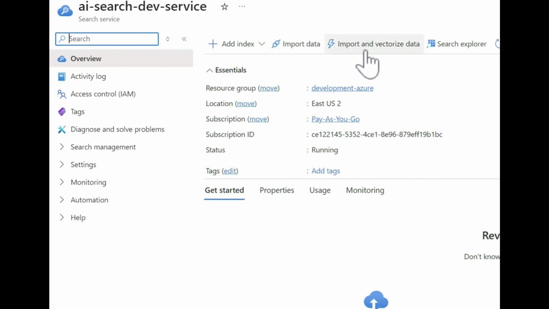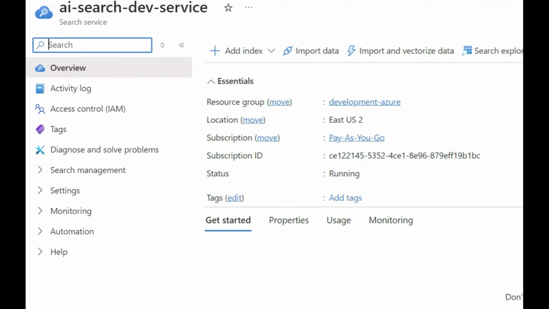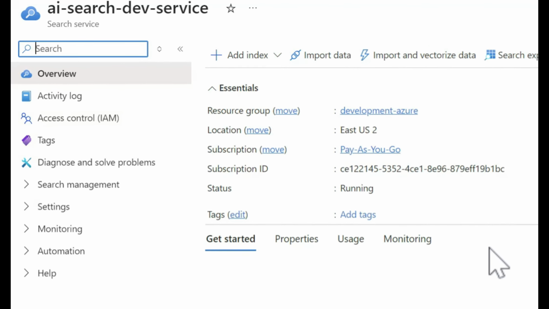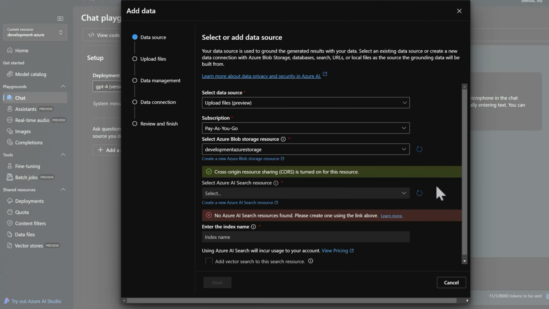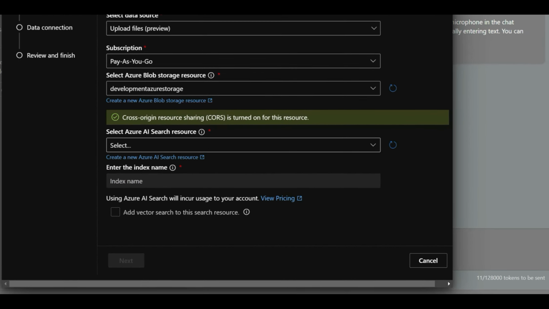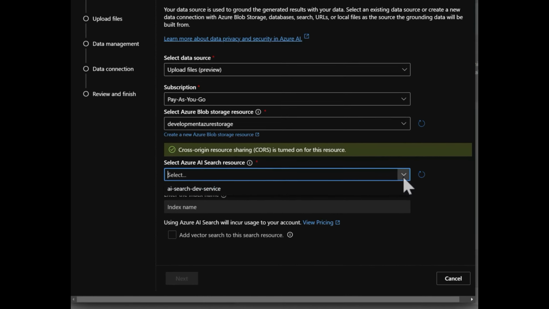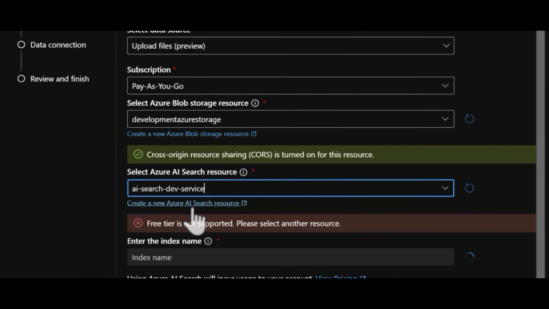So you can see it. Our Azure AI Search service is deployed properly. Now we are back to our Azure OpenAI chat playground, and we will add the Azure AI resource which we have just created. We'll refresh one time to check whether our Azure AI resource is available or not. Okay, it is available. We'll click Azure AI Search resource.